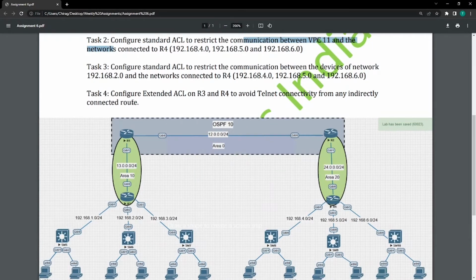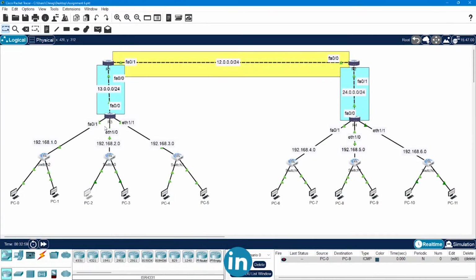Now the next thing is to configure an extended ACL on R3 and R4 to avoid telnet connectivity from any indirectly connected route. So R3 should only allow the people who are connected with networks 1.0, 2.0, 3.0 to get telnet connectivity. Otherwise, the person shouldn't be able to have that connection. So we have to configure the ACL in that way.